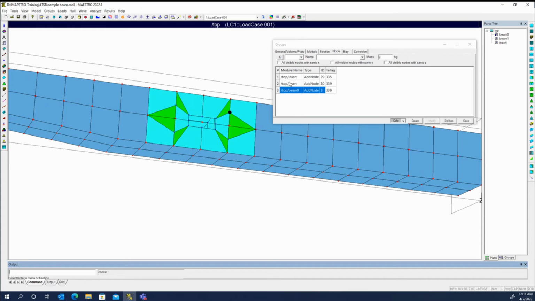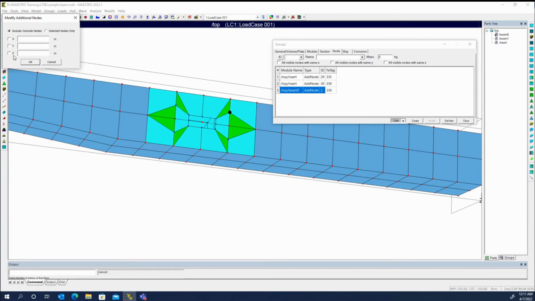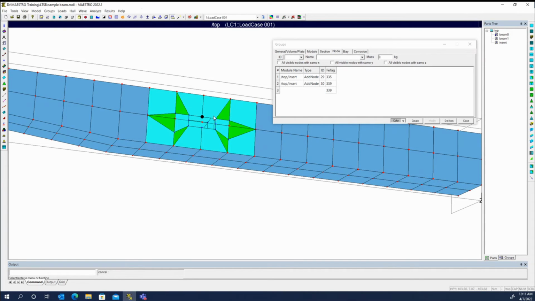So you can see I got two, the first node was the one on the insert up here. The second node was the insert side of these two nodes. And then when I clicked from this side, I got the beam 0 module, but the same point. And then we'll go in and modify additional nodes and change the Z value. We're only interested in changing the transverse value. So we'll select one of these three. And then we can just hit OK. And they all snap in line.